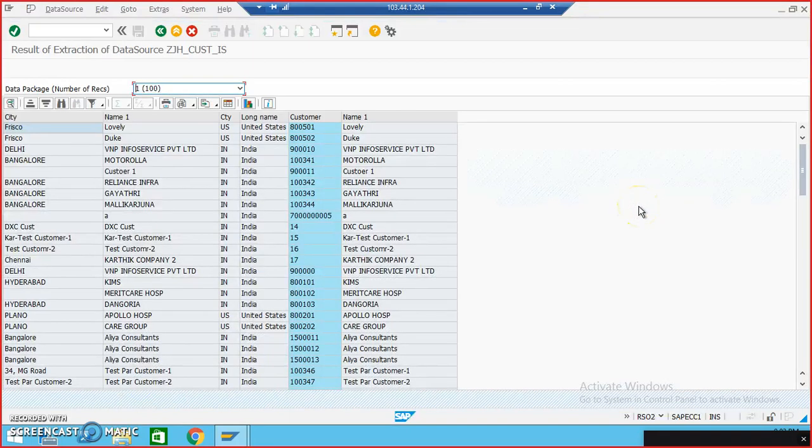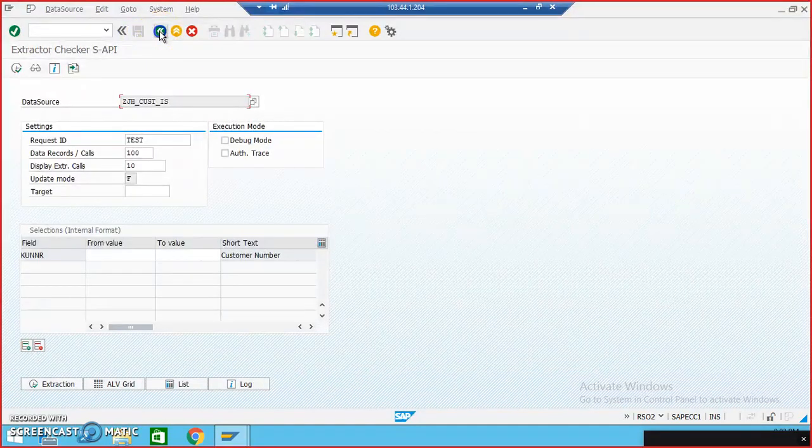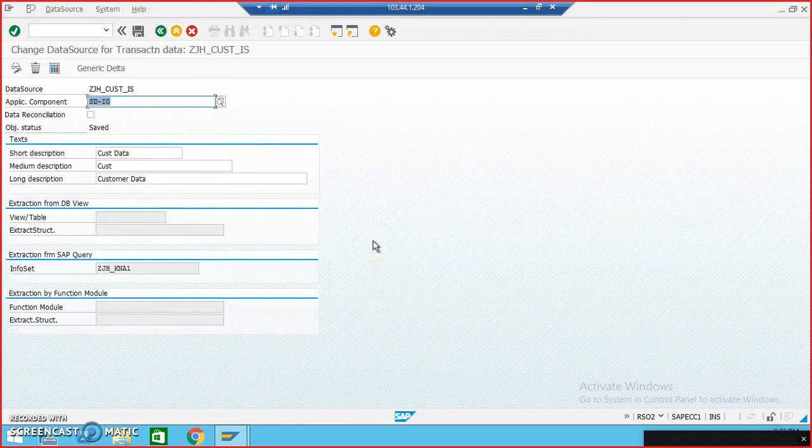Okay, so these are the records which are successfully loaded. I mean, we are able to see it at the data source level. Now, our project work in the ECC system, that is the source system, has been done. Now we need to log in to the BW system, that's our target system, in which we need to replicate this data source, that is ZJH_IS. This is what you need to replicate in a particular data application component called SD-I0.